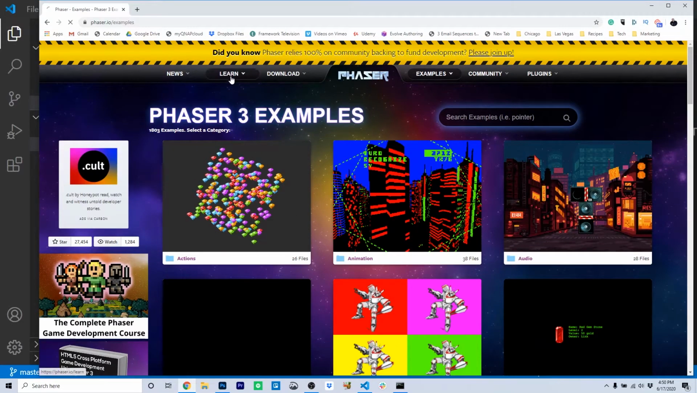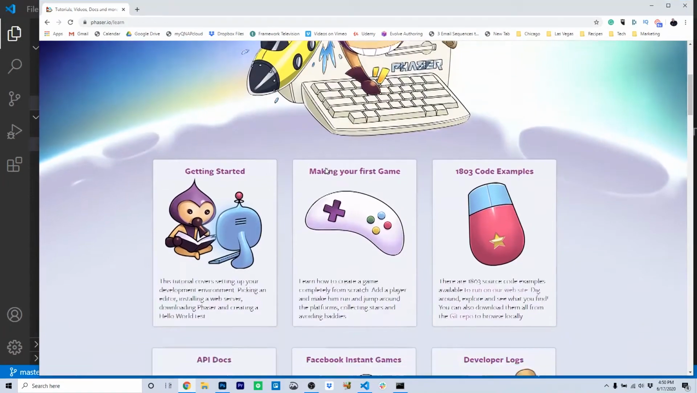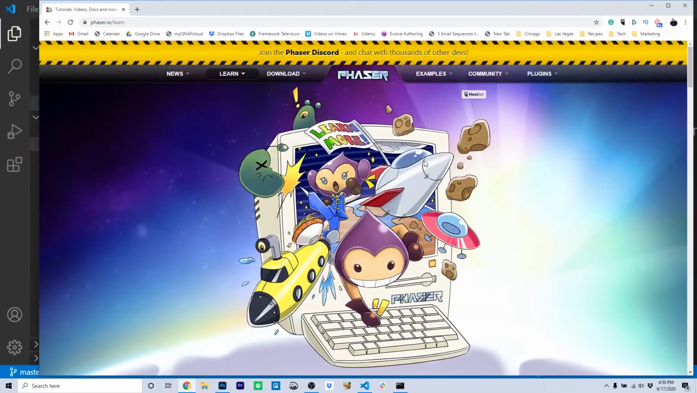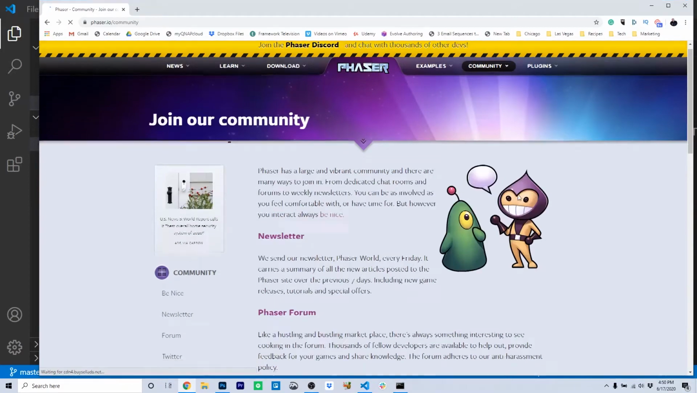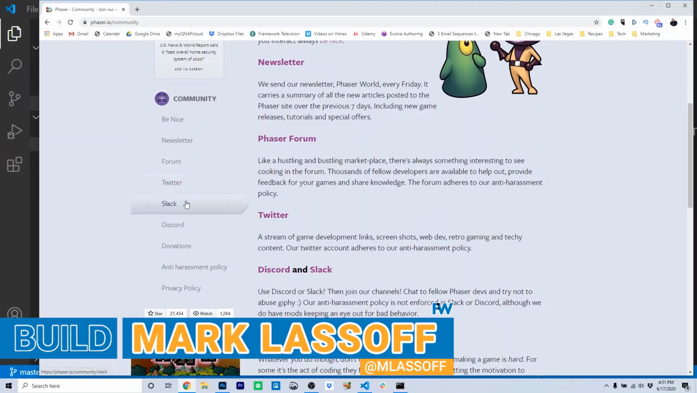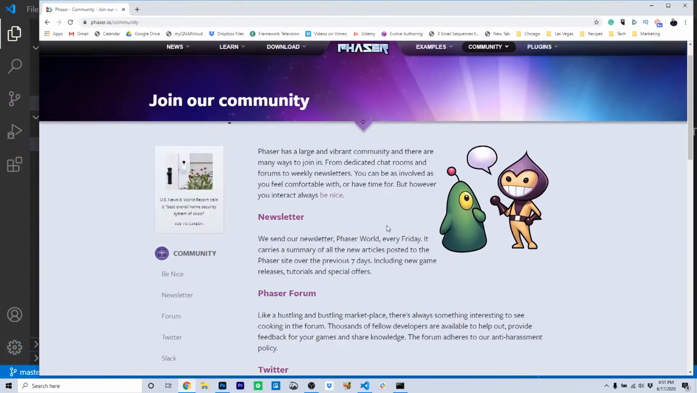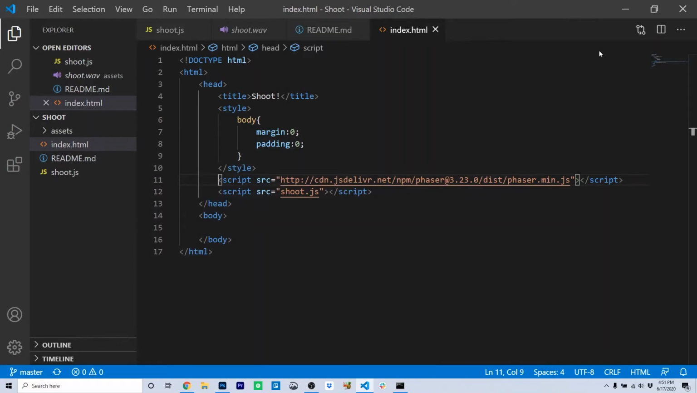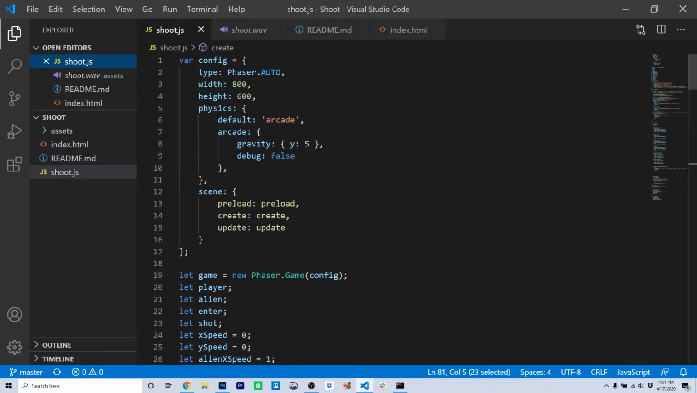The Phaser website also has some tutorials, making your first game, getting started, and some information about putting games on Facebook. It has downloads for the libraries, and a really cool community that is pretty good about answering questions in the forum. They have a Twitter, a Slack, a Discord. So pretty much any way you'd want to communicate about this library, if you're interested in using it more, is available for you. All right, so let's take a look at the JavaScript.